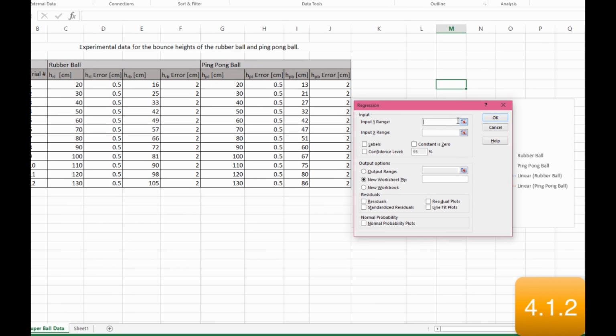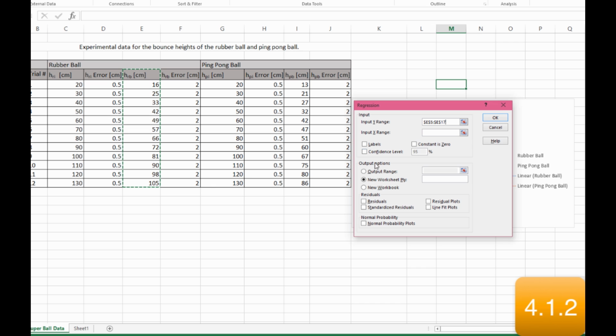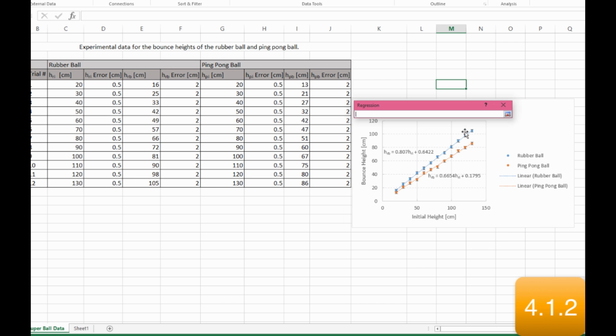Next, specify the data on which you wish to perform the regression analysis. Click the Collapse button beside the Input Y Range dialog box and select the Y-axis data. In the example lab, this is the bounce height, HB, followed by Enter. Then, click the Collapse button beside the Input X Range box and select the X-axis data, the initial height, HI, in the example lab, followed by Enter.